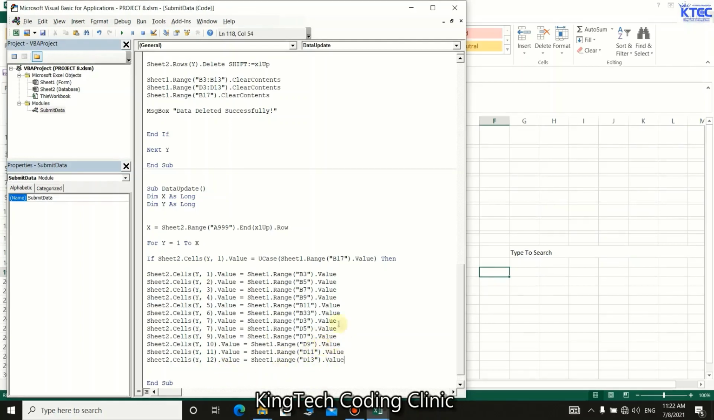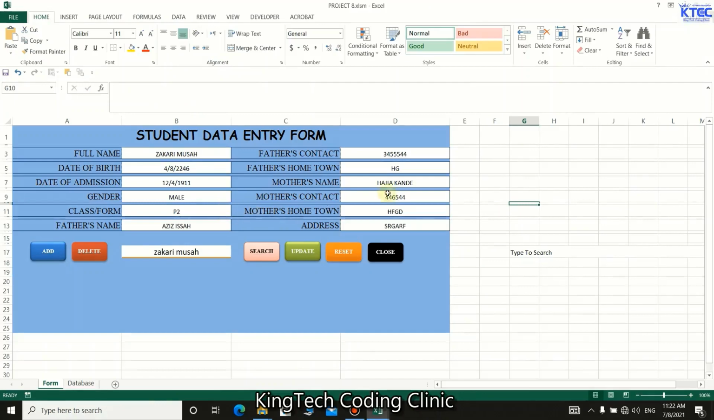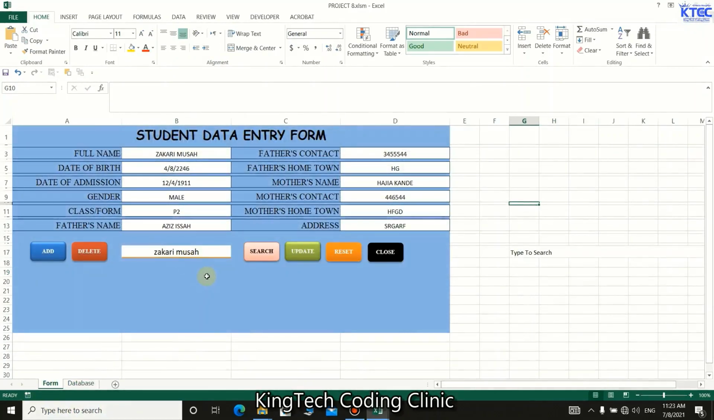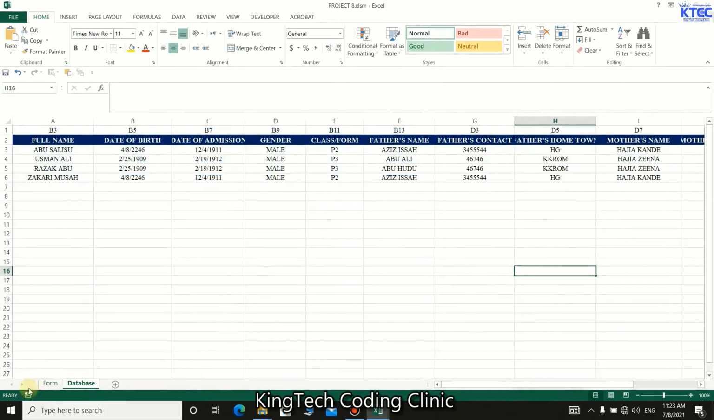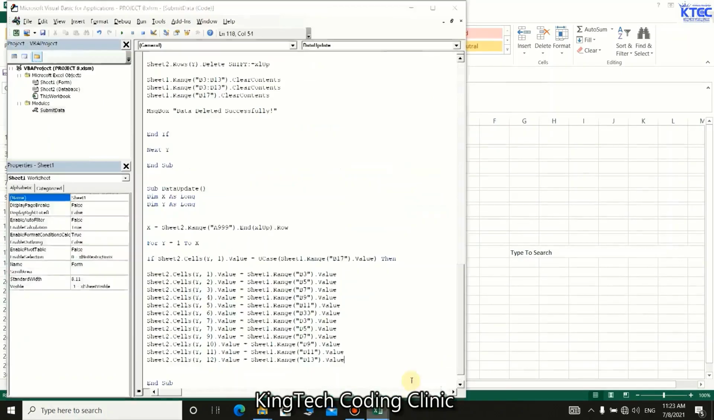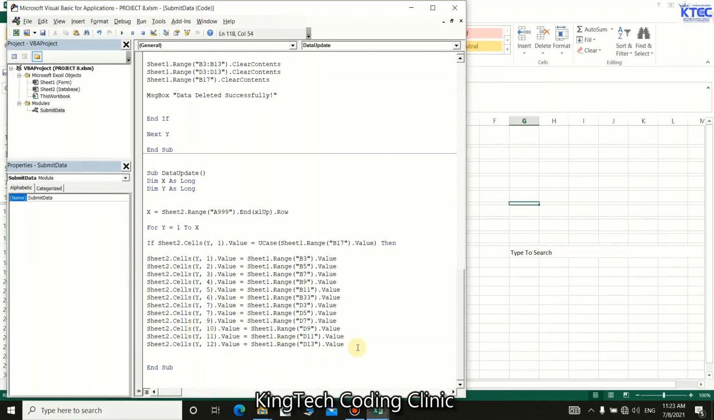So now what is going to happen is this: whatever changes you make on this form is now going to be taken from here and then displayed here. Unlike the search, which is going to pick everything from here and return it to here, it is vice versa for the update. Update means we've made a correction here. So we now want to copy this and then replace the wrong ones here.